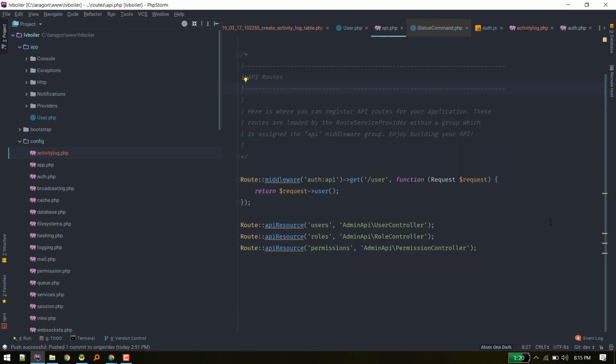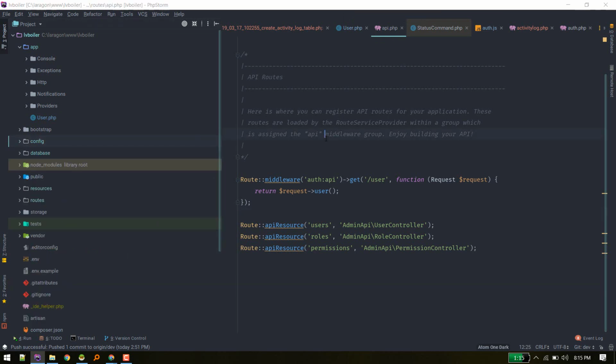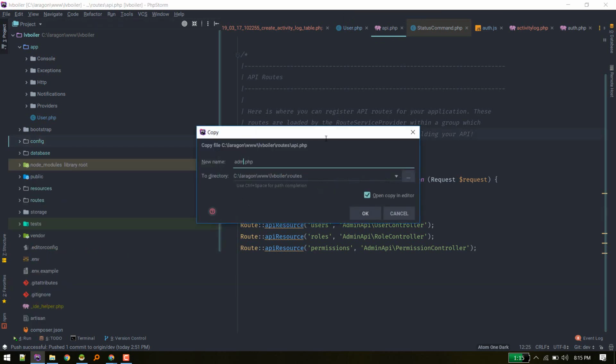So what we'll do is put these routes in a separate file. Let's create another file at the same location where routes API is. So let me duplicate this and let's call it admin.